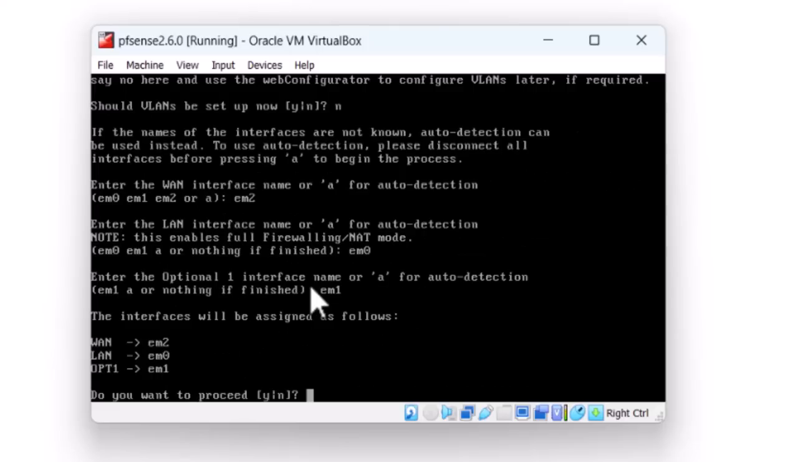Do you want to proceed? You have to certify your configuration. Type yes and hit Enter.